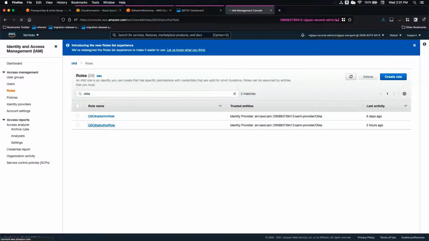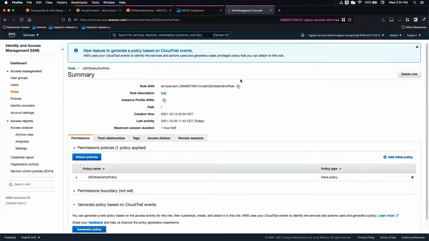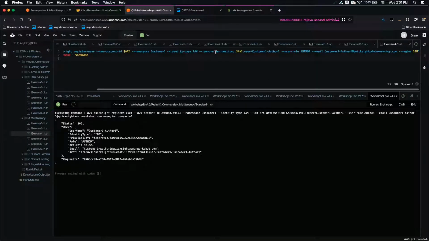So I'll open this QS Okta author role. I'll copy the ARN of this role. I'll replace the ARN in this command. I want the Okta user to be an author in QuickSight. I'll use the same email address.